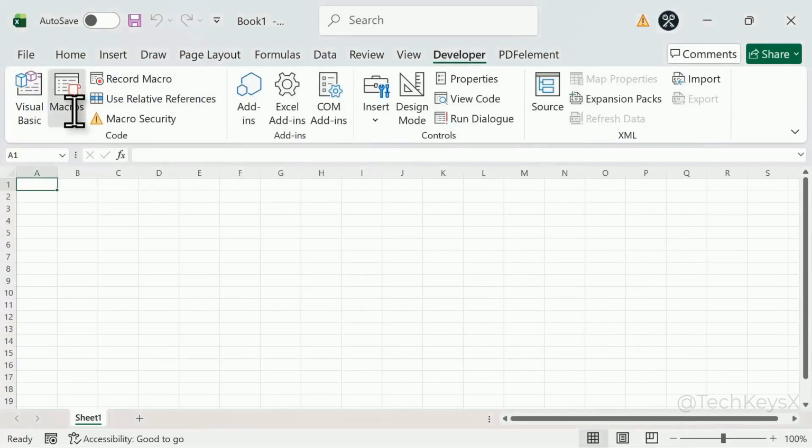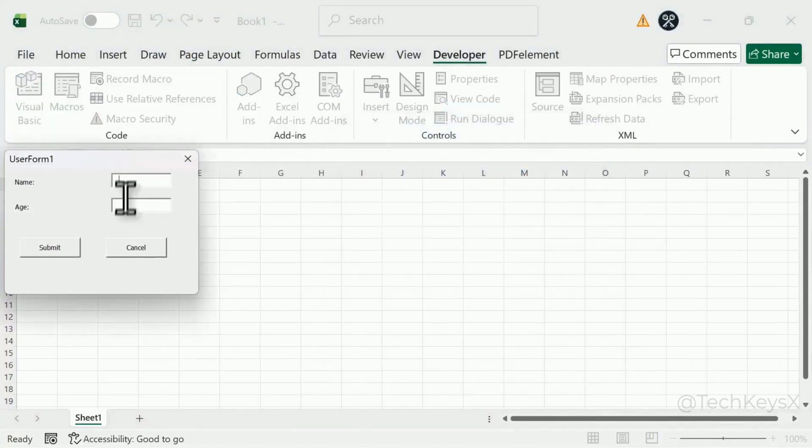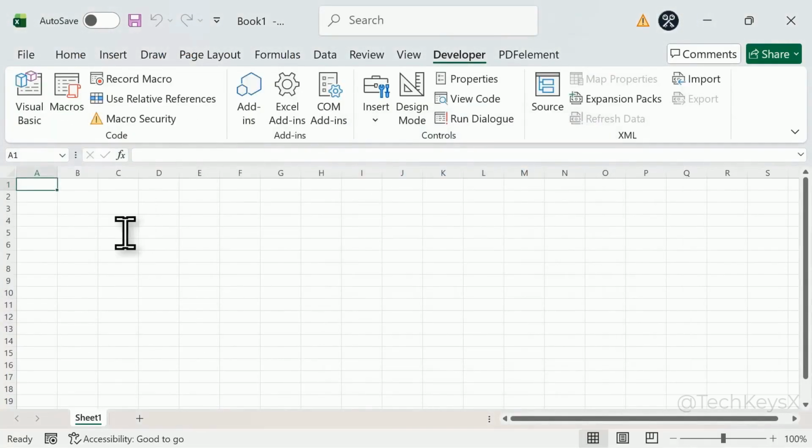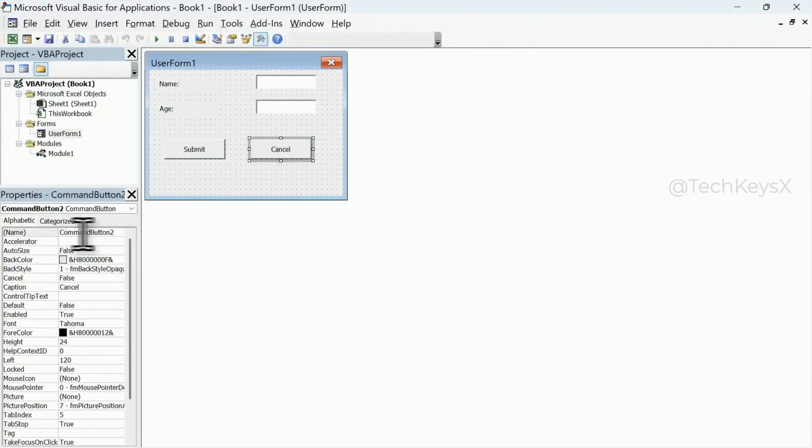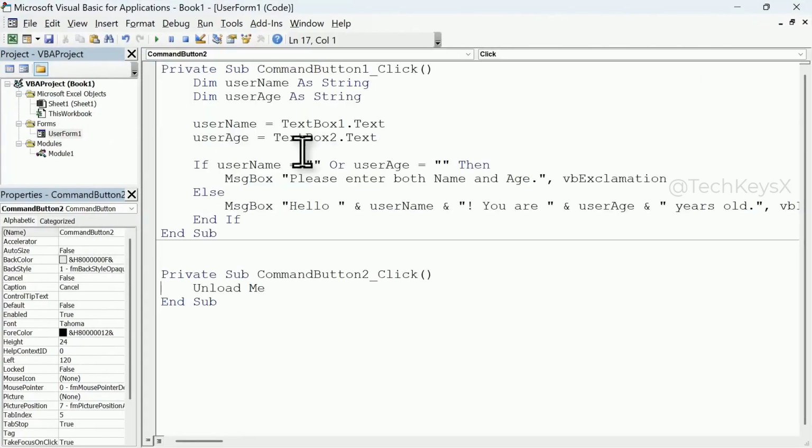So if we go to here and show macro again, and then if we click on cancel, it's unloading now because the name was not matching as the button name is command button 2. That's why our code was not working. So VBA is very case sensitive. You need to use the same name. You can change the name here and then use it over here. But this name and this name must be same, so it can refer to the right thing.